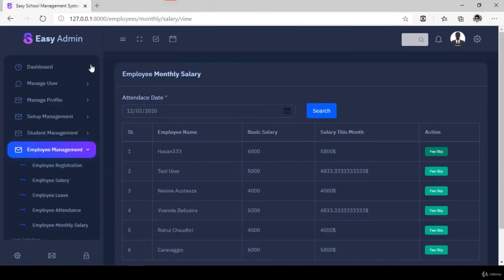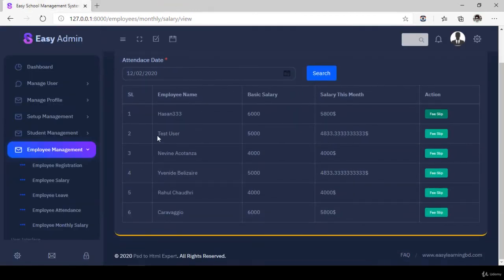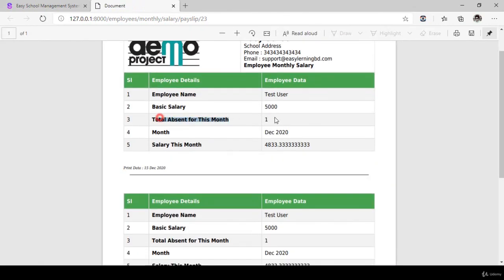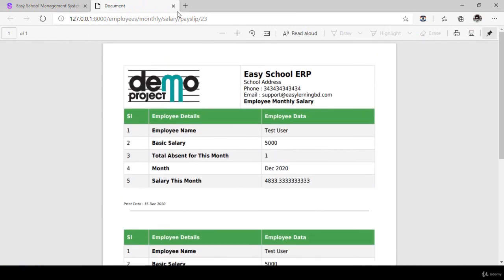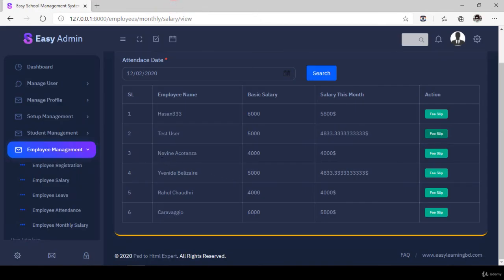Right now if you open another one, like this one, they are also cutting some of the amount. That means this test user maybe has some absences. Open it, yes, you can see they also have one day absent for this user, and every calculation is now perfect. Okay, so it's now perfect.